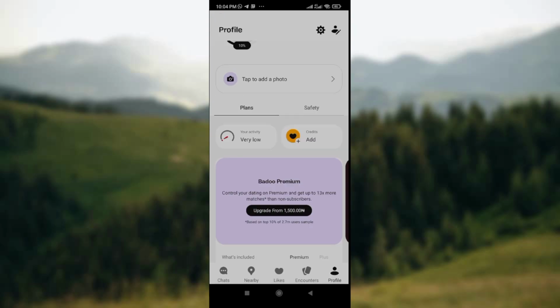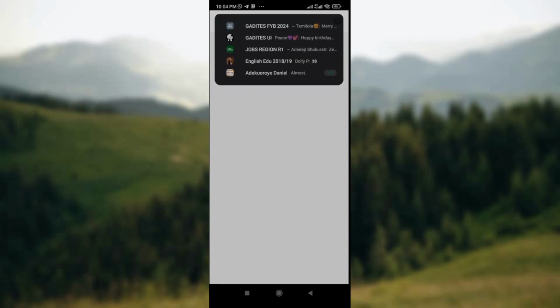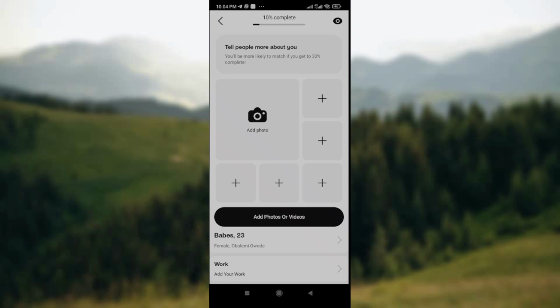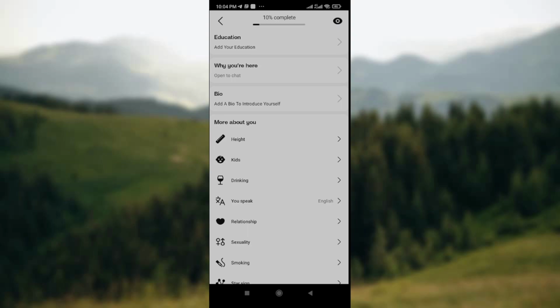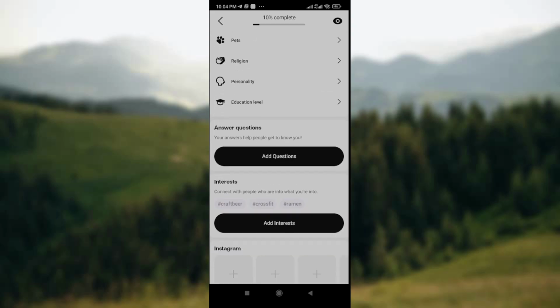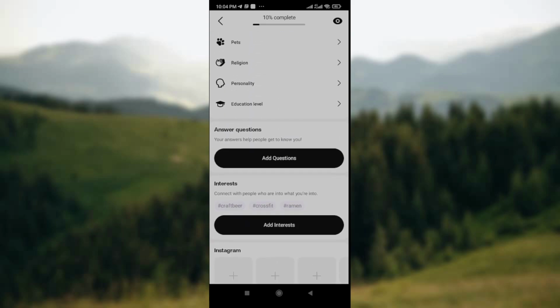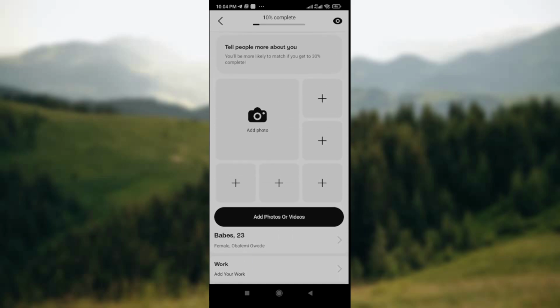So we can also click on the profile icon, which is at the top right corner of the screen after the settings icon. Once you click on it, you wait for the page to load. Once the page has loaded, you scroll down and look around the page till you see the option invisible mode. If you don't see it, you can just keep scrolling down until you see it. But if you still don't see it, it means that you cannot activate invisible mode on Badoo.